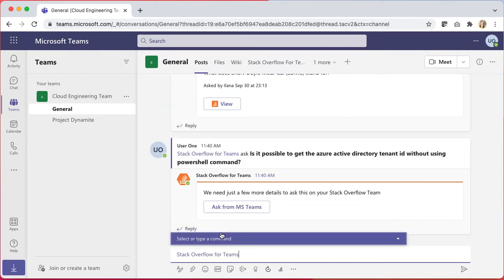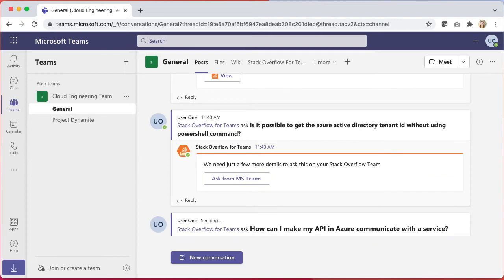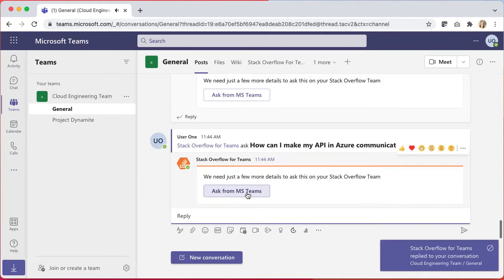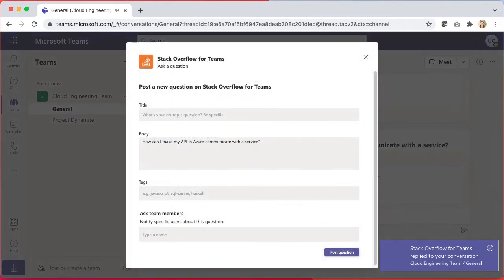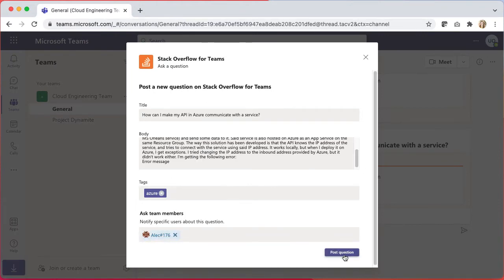Asking a question using the channel bot is another way to capture knowledge for future use. The ask modal collects additional details within Microsoft Teams, minimizing context switching.